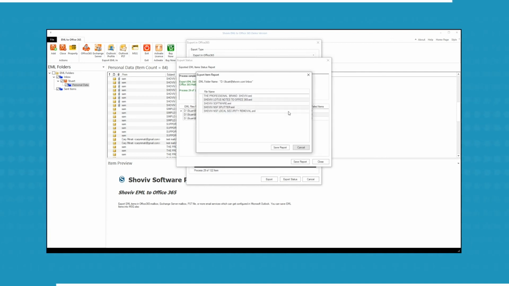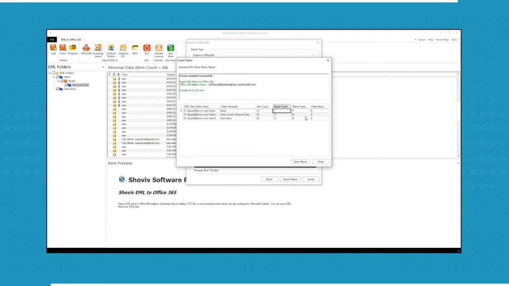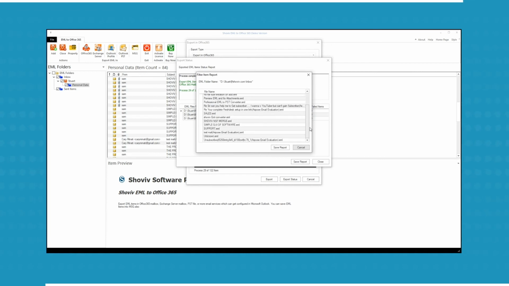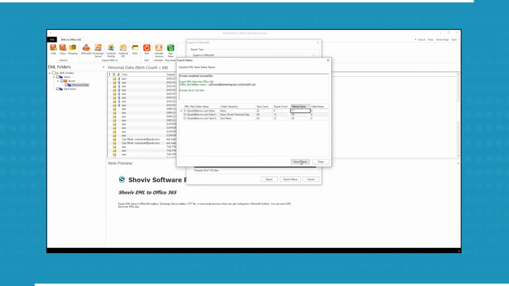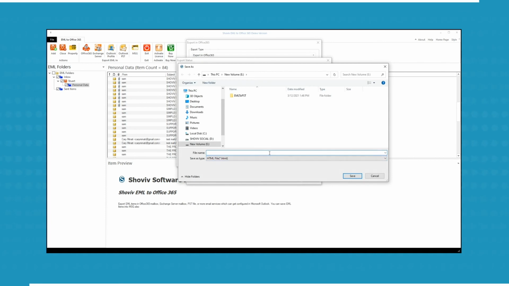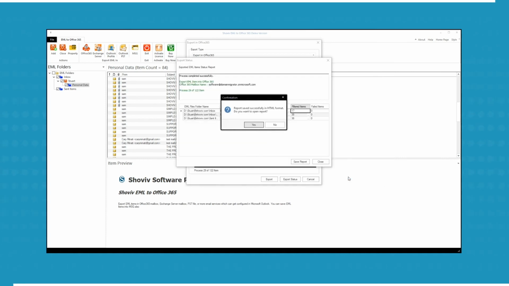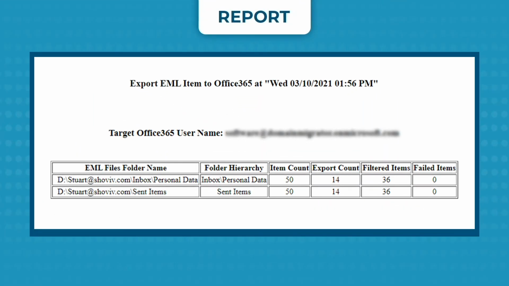Click on List button to check the exported or filtered items. The software also generates the report, which you can export in HTML format. Click Save. A message box will appear, from where you can check the report. This is the simplest way by which you can export EML files to Office 365 mailboxes using Shoviv EML to Office 365 software.